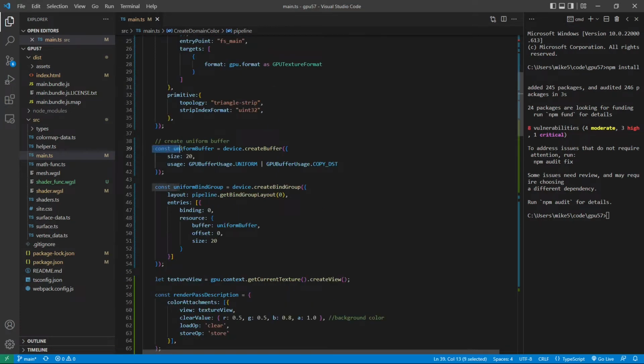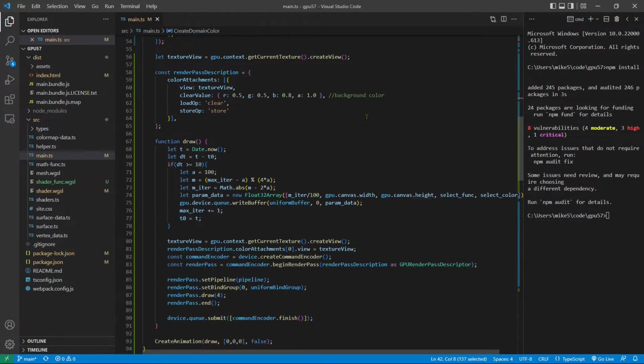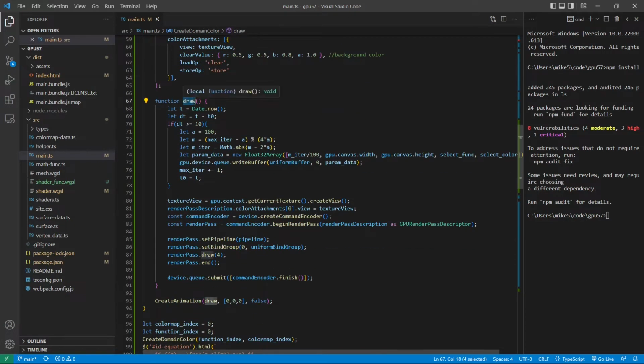Next, we create a uniform buffer, which will pass the parameters for animation, window size, function selection, and color map selection. Inside the draw function here, we update the uniform parameter. You can see dt tens. This means we update the uniform parameters every 10 milliseconds. This will produce the animation for our complex function.